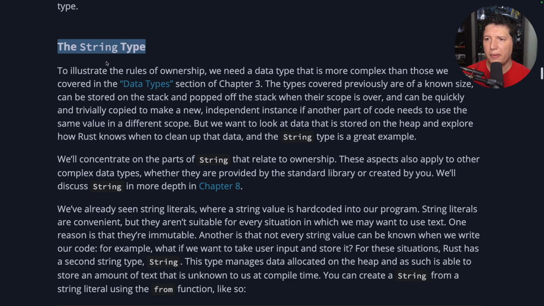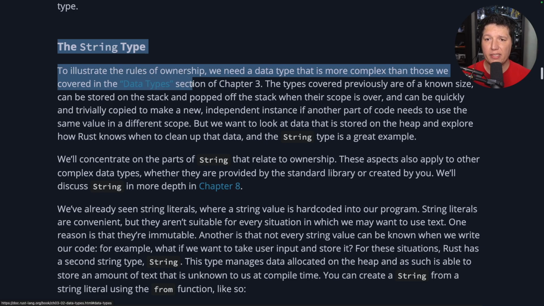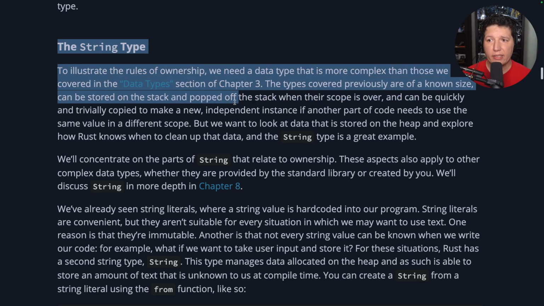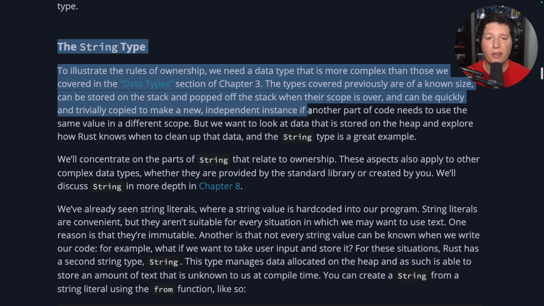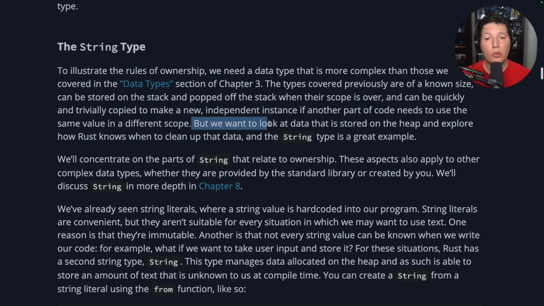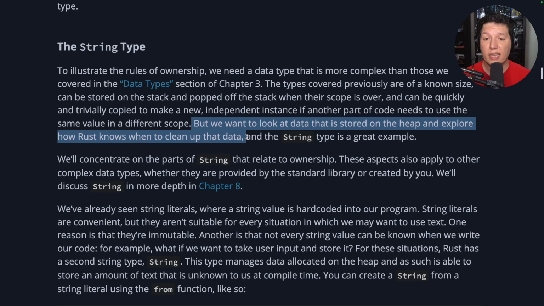The String type. To illustrate the rules of ownership, we need a data type that is more complex than those we covered in the data types section of chapter 3. The types covered previously are of a known size, can be stored on the stack and popped off the stack when their scope is over, and can be quickly and trivially copied to make a new, independent instance if another part of the code needs to use the same value in a different scope. But we want to look at data that is stored on the heap and explore how Rust knows when to clean up that data. And the String type is a great example.